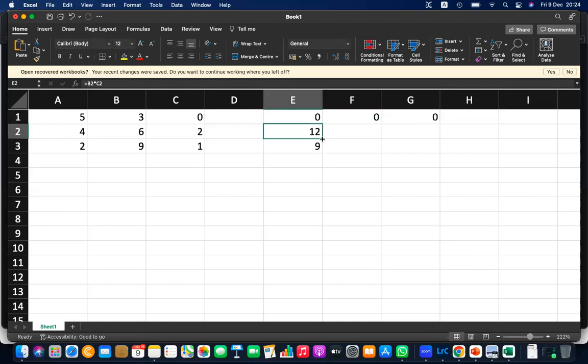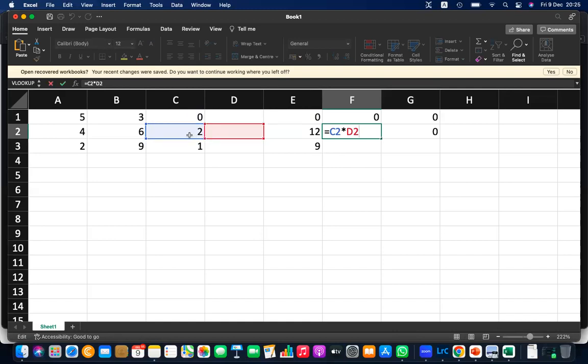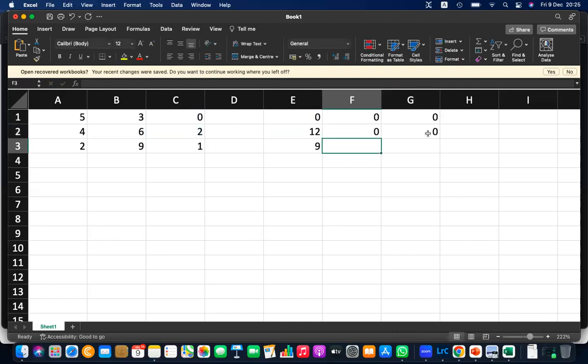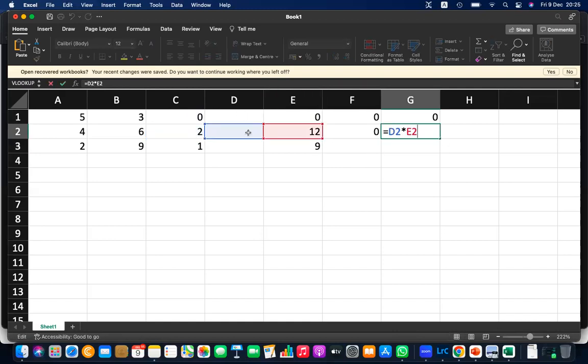So similar here. If I copy this side, same thing. Here you can see C2, D2. Then D2, actually the number is not going to change, but the letter is going to change. D2, E2.